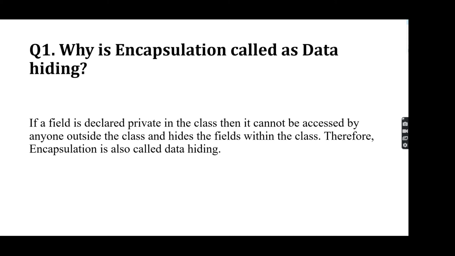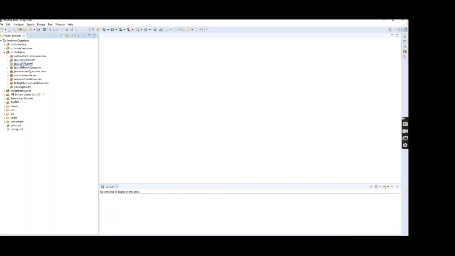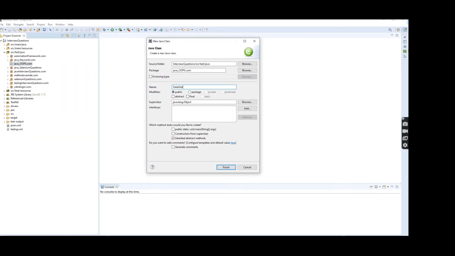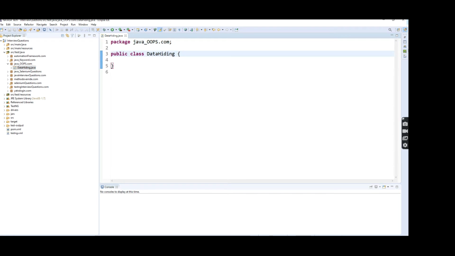Why is encapsulation called data hiding? Let's go. Now I'm going to create a class under the java oops package. The class name is DataHiding. Here I'm going to create two different methods, a get method and a set method, and also store the variable as private. So now I'm going to define a private String companyName. The company name variable is stored as private.